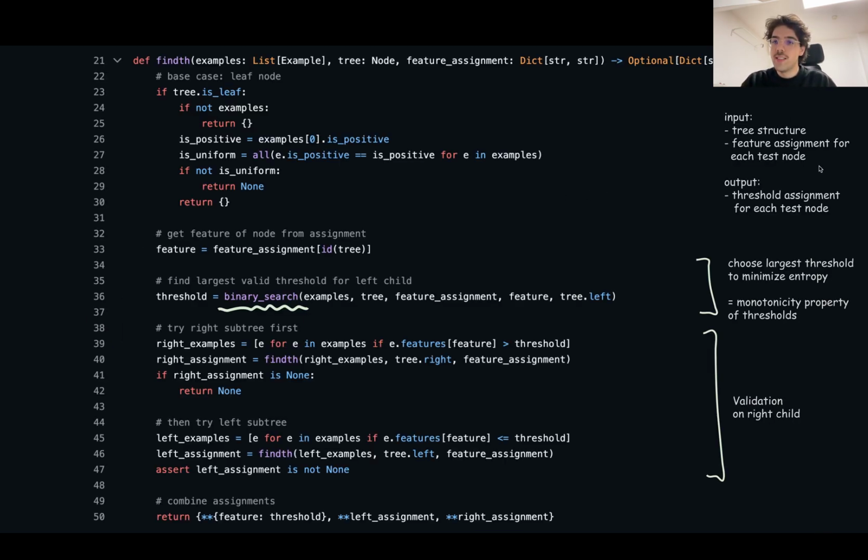So how it works is, in this first function, find threshold, you have some tree structure, some feature assignment for each of the tree test nodes, and you return the thresholds that you assign to each of the tree nodes. And you do a binary search where for each of the nodes, you recursively try to find the largest threshold to minimize entropy. And this is what the authors say is based on the monotonicity property of the thresholds. But you can argue both ways.